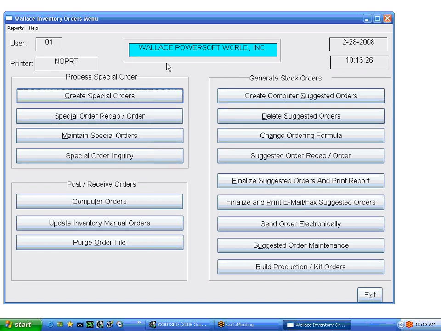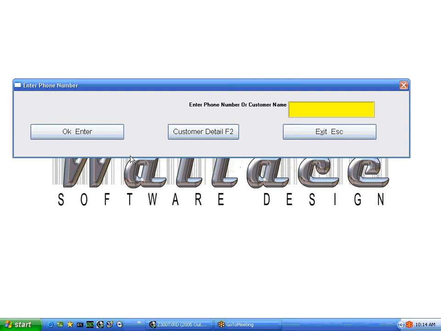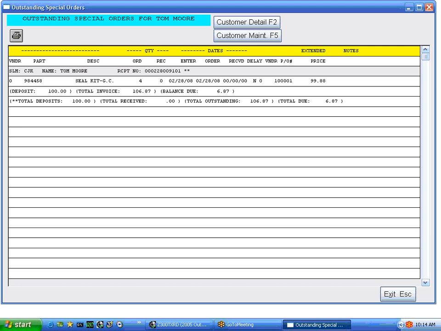Now, in the meantime, customers are calling up and saying, what's going on? Where's my part? There again, this special order inquiry is the same button that's in the part sales program. If I click it here, and if I type in, say, Tom, there's that guy Tom, well, now I can see that, yes, we did order that part. It was ordered on the 28th. And you know what? There's the vendor we ordered it from, and there's the PO number. That's the one we just did a second ago.